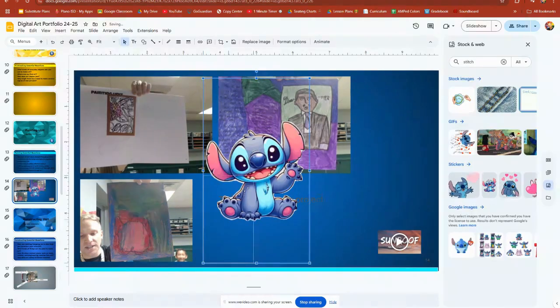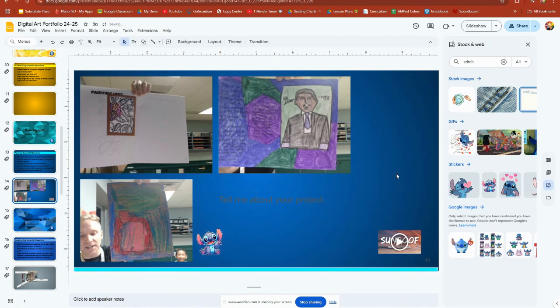There's no right or wrong way to do it, but this is our final way to decorate before we turn it in at the end of the year. All right, well, have a great day, and don't forget to decorate and clean up your portfolio.